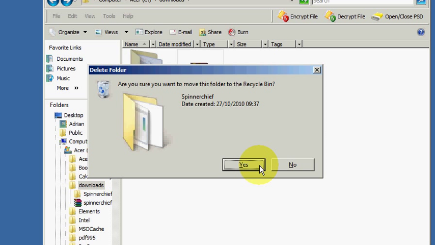So that concludes installation and uninstallation and the basic uses of SpinnerChief. Next we'll have a look at basic operations of the software.